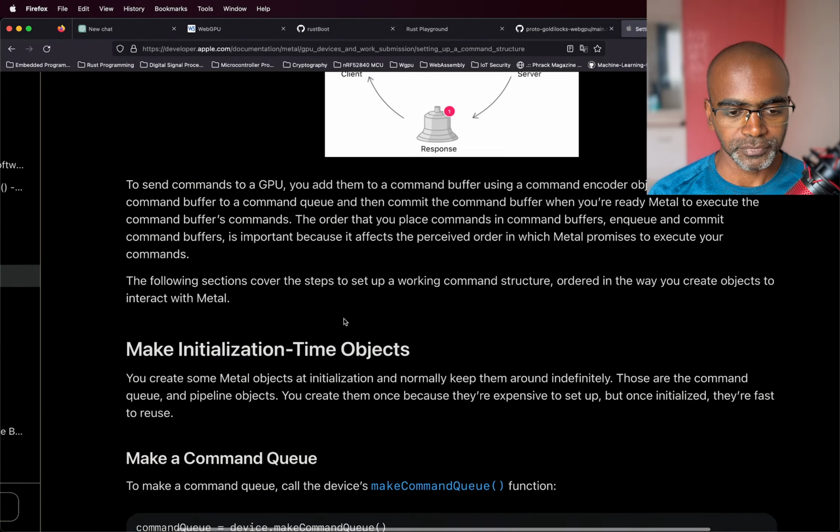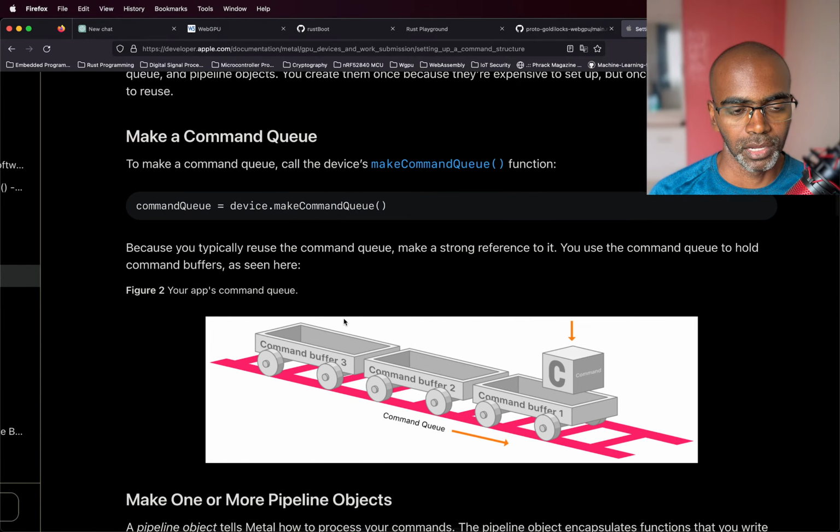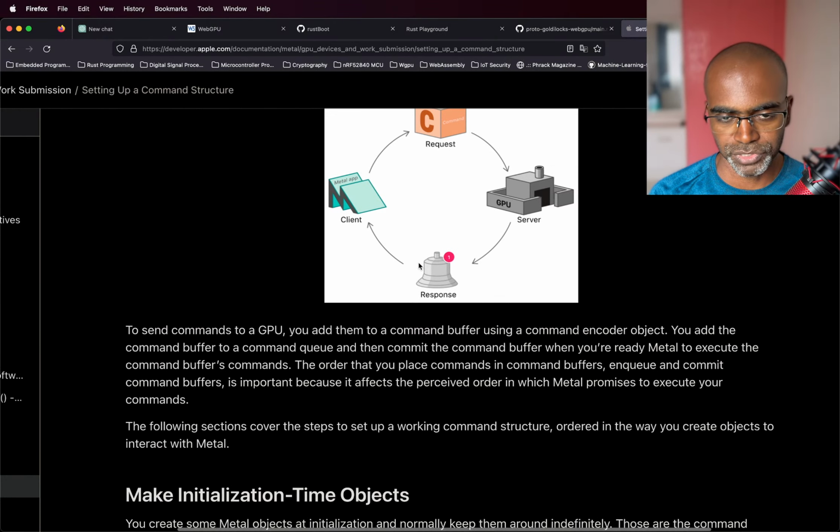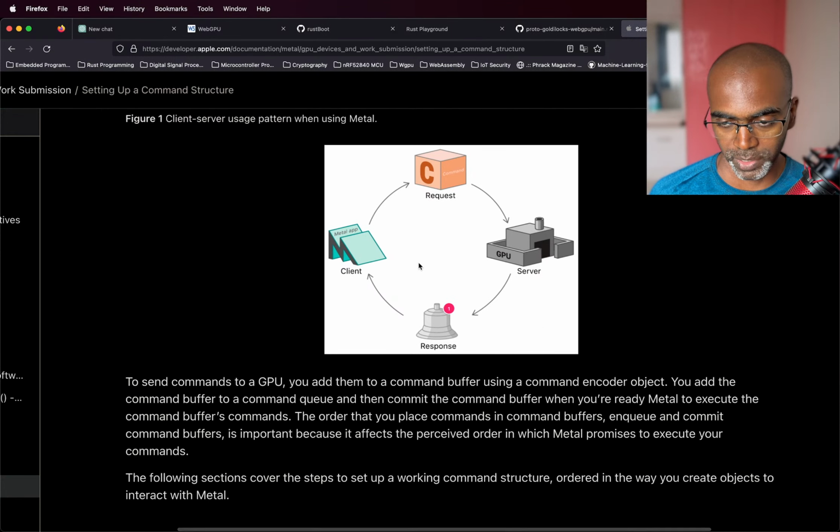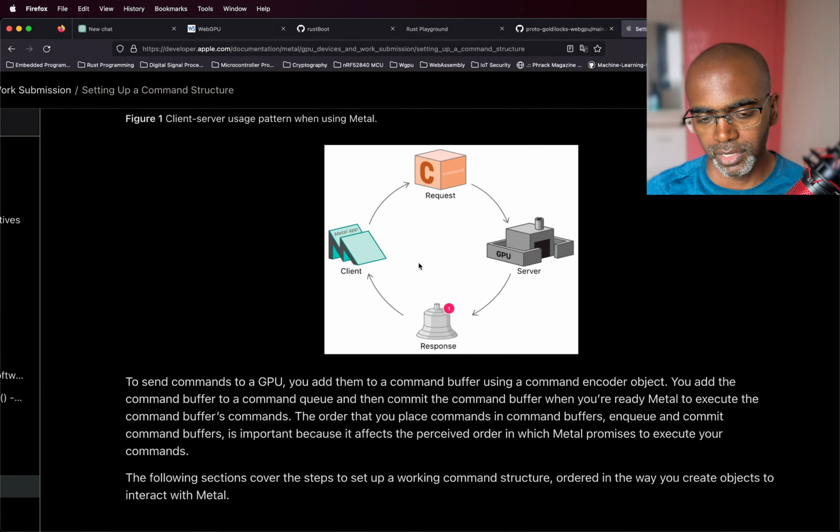Now the next thing is the GPU. How do you send these commands? Now that's the whole piece. How are these commands or requests sent over to the GPU, and how are the responses coming back? Now the complexity in all of that is basically GPU programming.